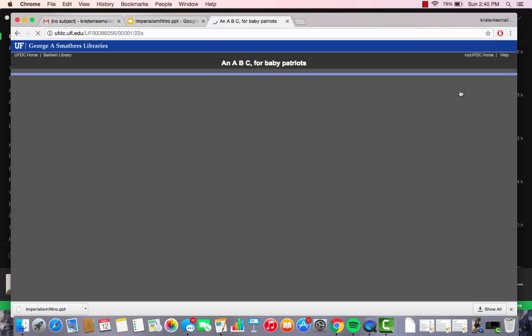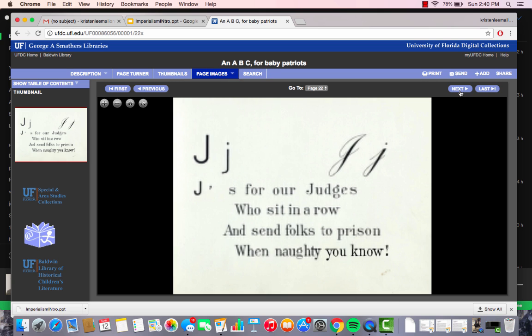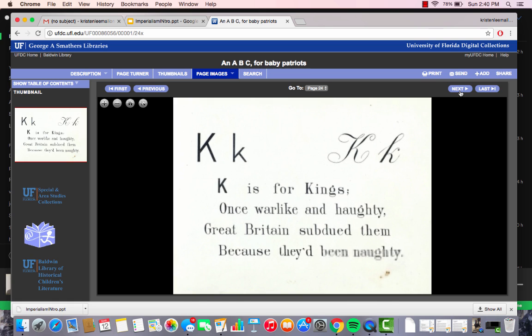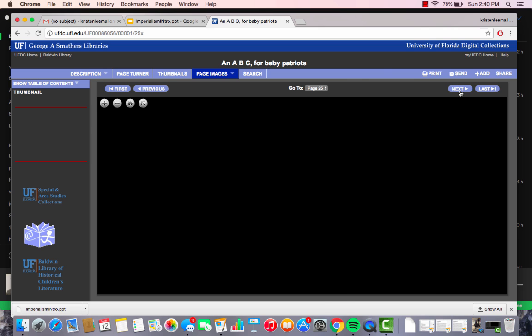J is for judges, who sit in a row and send folks to prison when naughty, you know. That's how law works. All right, so this is an image I obviously wanted you to see. It's pretty messed up here. If we look at these African quote-unquote kings and the racist way they're shown, K is for kings. Once warlike and haughty, Great Britain subdued them because they'd been naughty. That's how we're explaining subjugation to the kids.